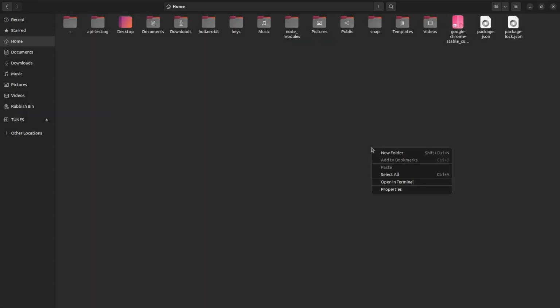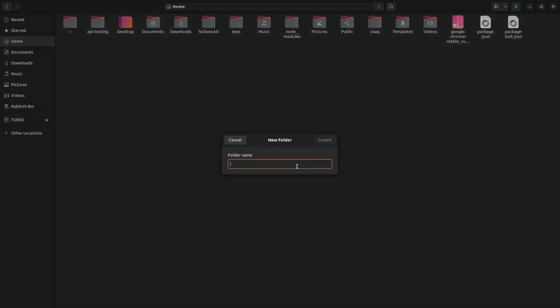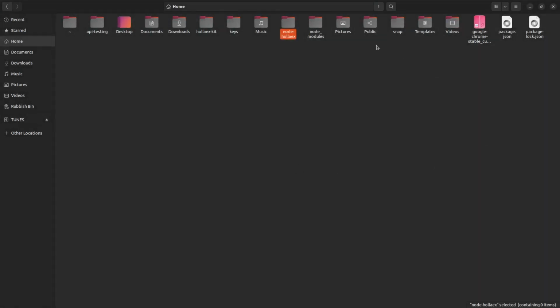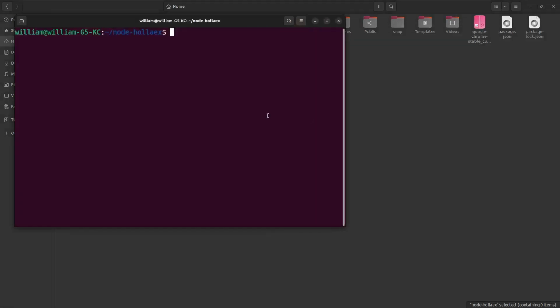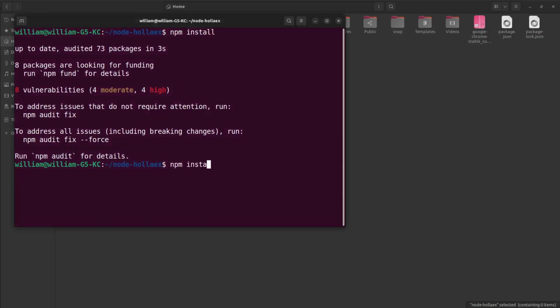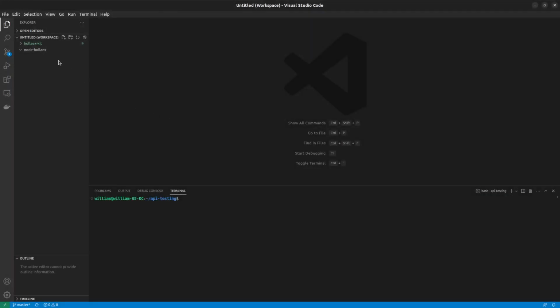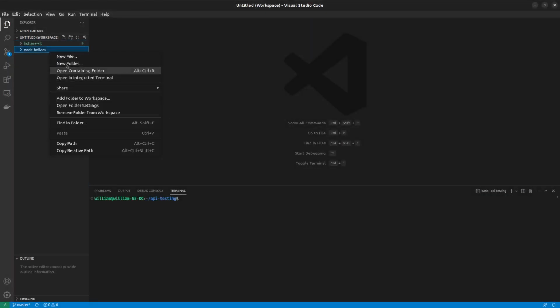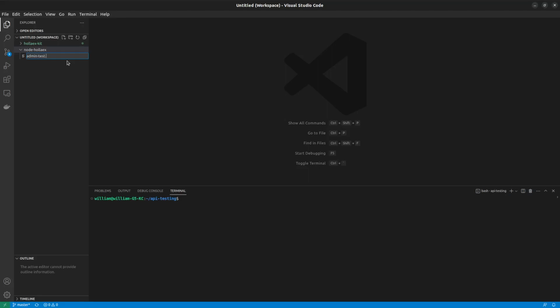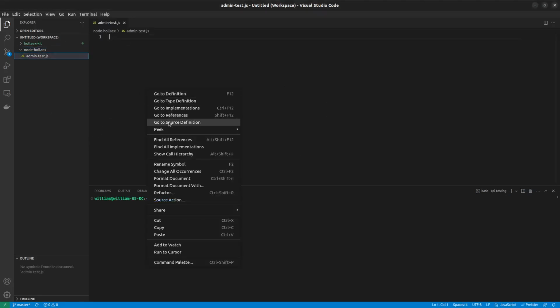First, let's create a folder to make some test scripts. With this folder created, jump into it in the terminal and run npm install and npm install hollaex-node-lib. Now we can start up. I'm going to use Visual Studio Code to write up a quick script that will show me the users on the exchange. The structure is fairly simple.